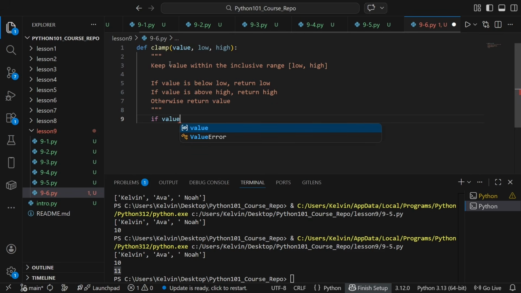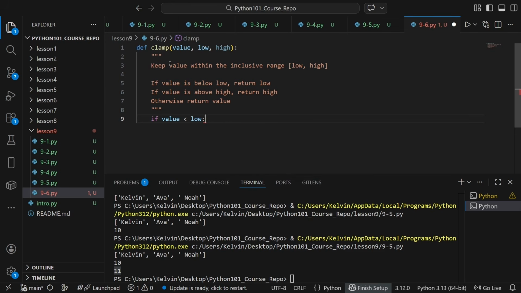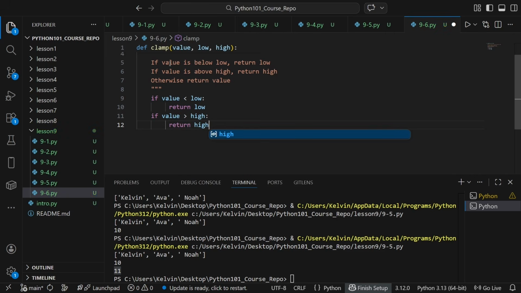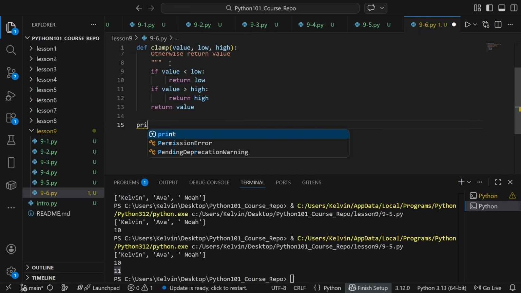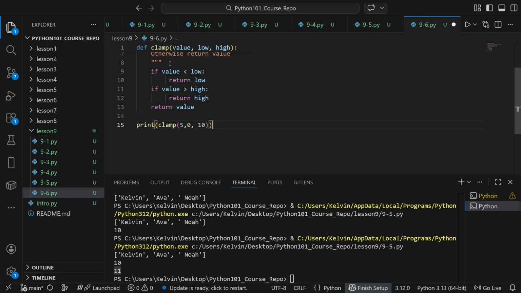And then we'll write our logic. If value is less than low, we'll return low. If value is greater than high, we'll return high. And we'll resort to returning value at the end. Now, if we do this, clamp 5, 0, and 10, we'll expect our function here to return 5 because it'll clamp to 5.